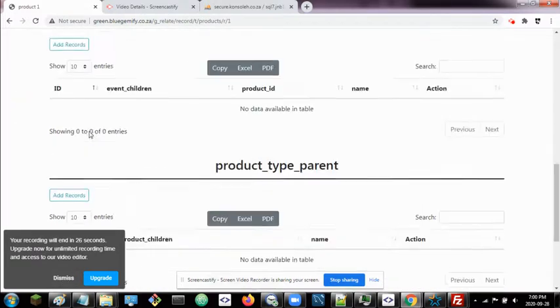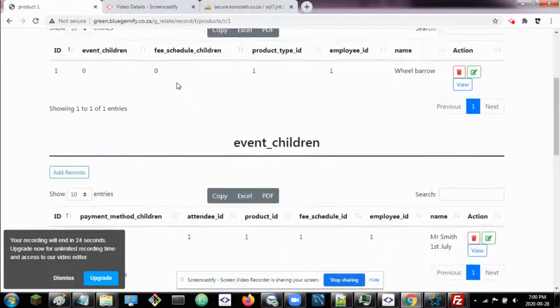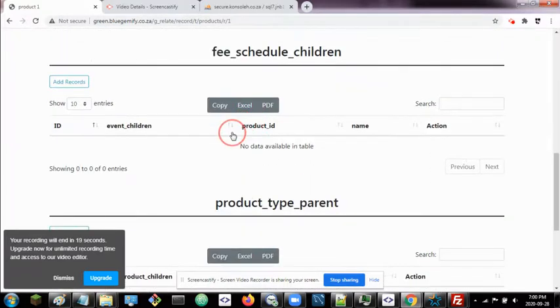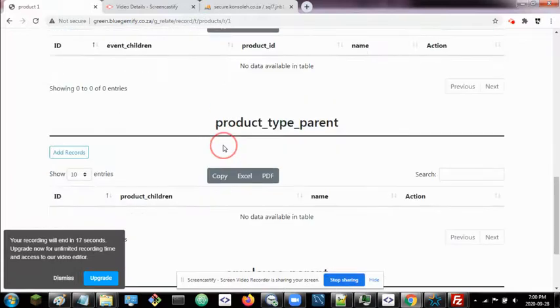Okay, so yeah, basically it automatically creates an interface showing all the relationships in a record with children and parents. And yeah, thanks for watching.